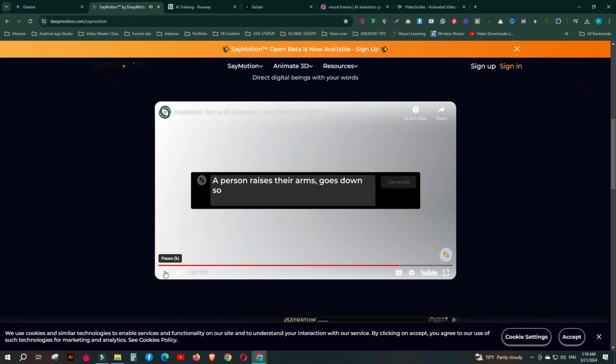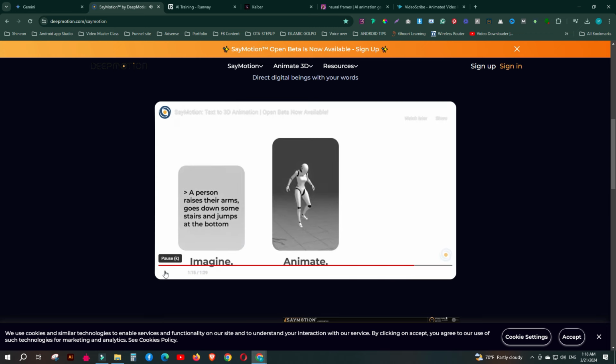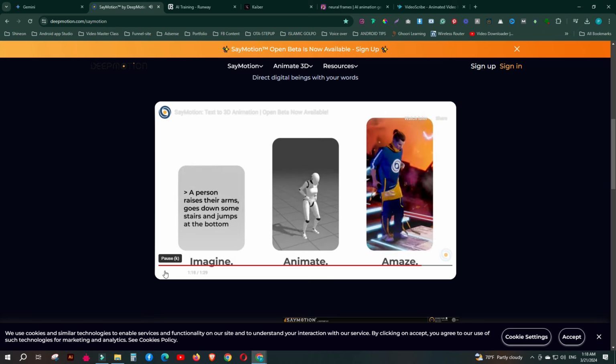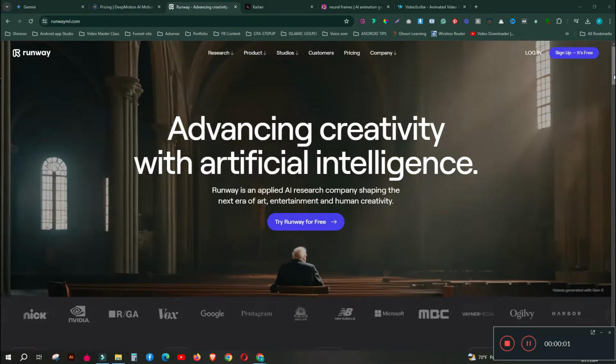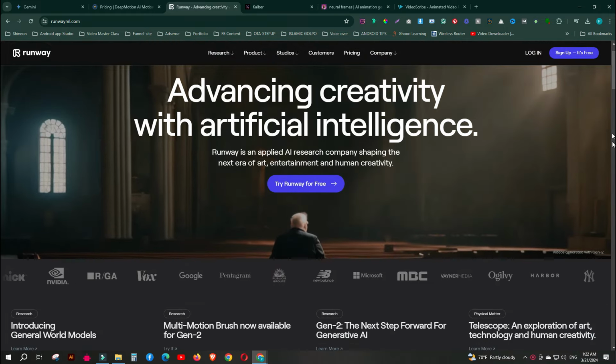Create complex 3D animations by merely expressing a thought. Imagine. Animate. Amaze. SayMotion by DeepMotion. Speak the vision. Now available for everyone.